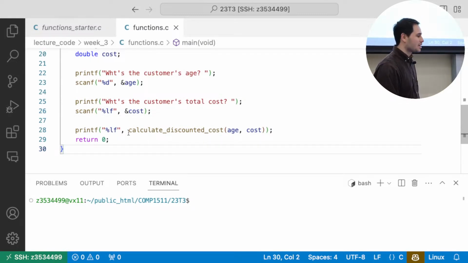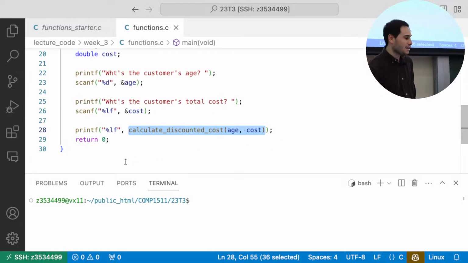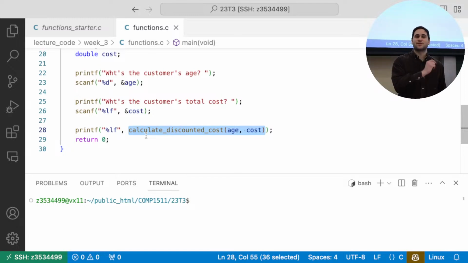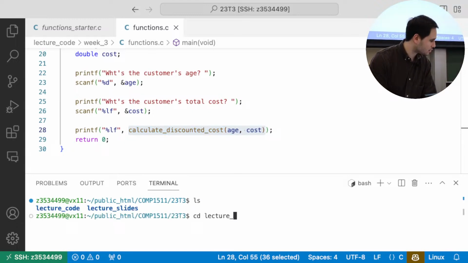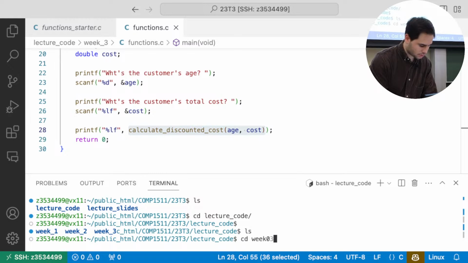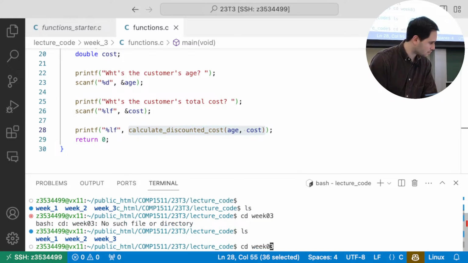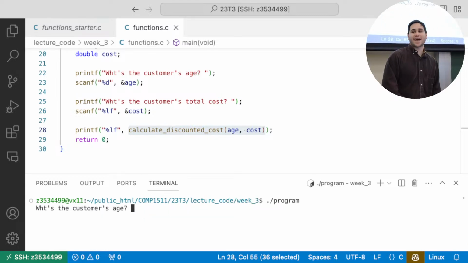Still distracting, probably. So this will go off, call the function, calculate the new cost, and immediately pass it into printf. And we can use functions this way if we don't need to store the result. Who's happy with this program? Any issues with it? Should we compile it and prove me wrong? No errors, that's good.